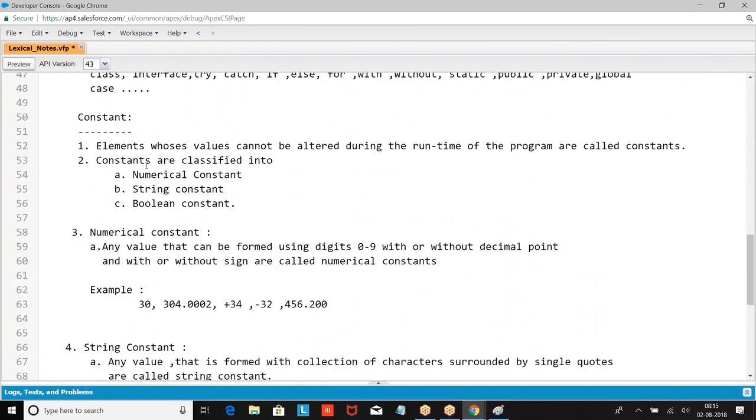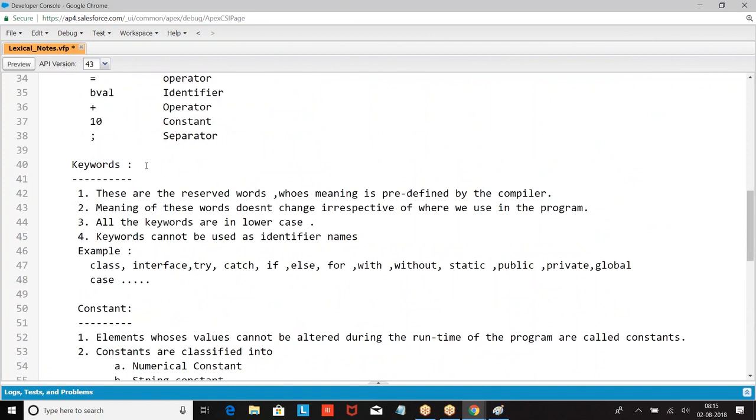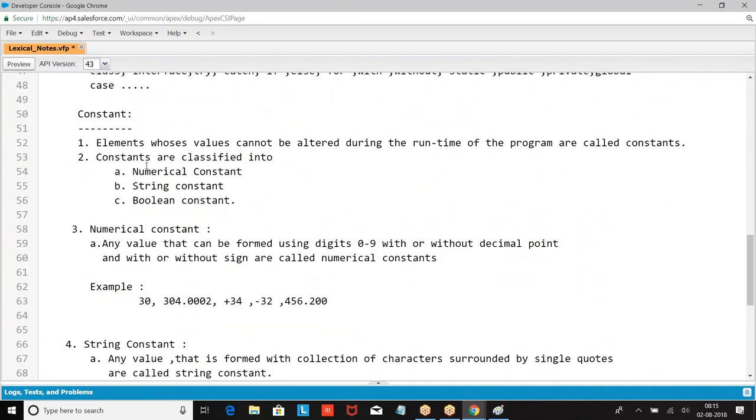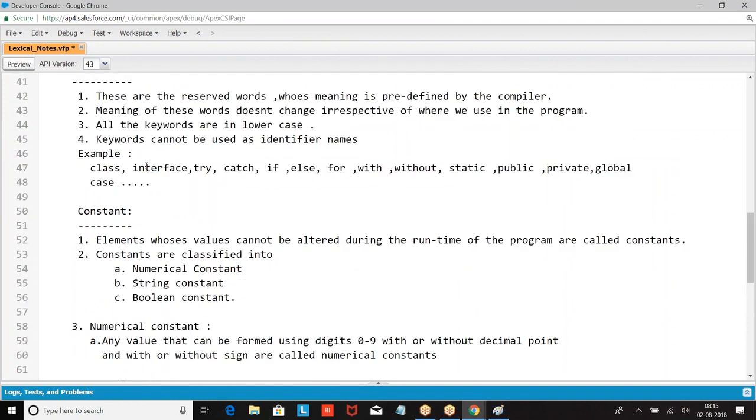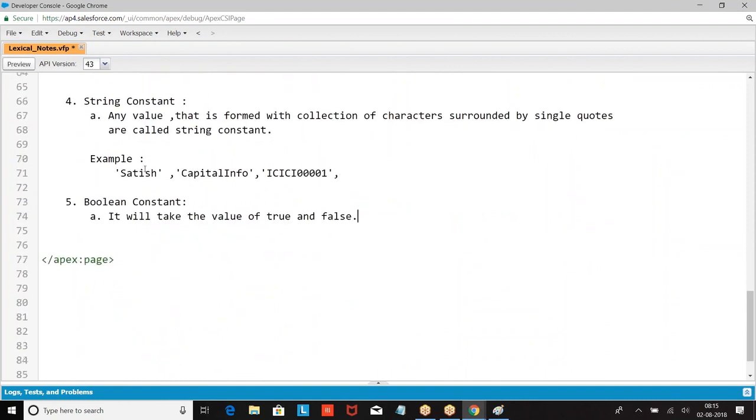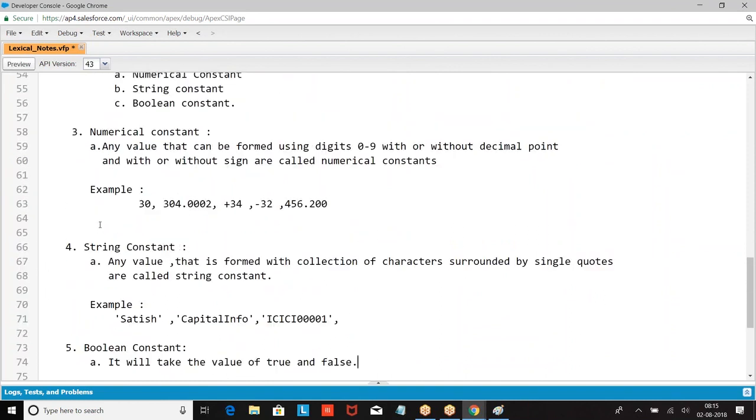Keywords are the words whose meaning doesn't change throughout the program. Keywords are the predefined or reserved words whose meaning is fixed. Constants are the elements whose values cannot be altered throughout the program. So we have keywords and constants. Then let us go to the next one.